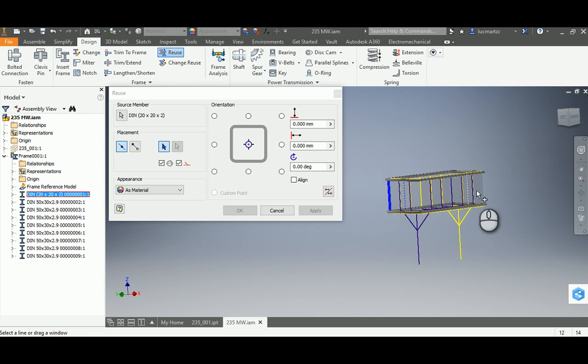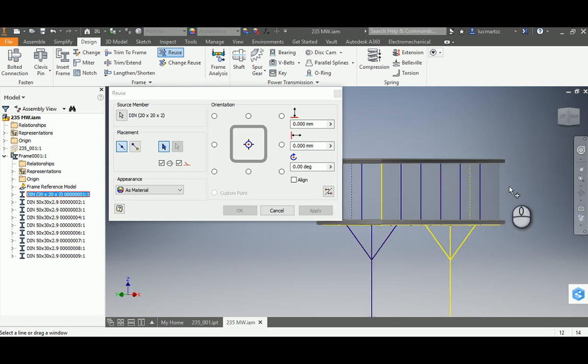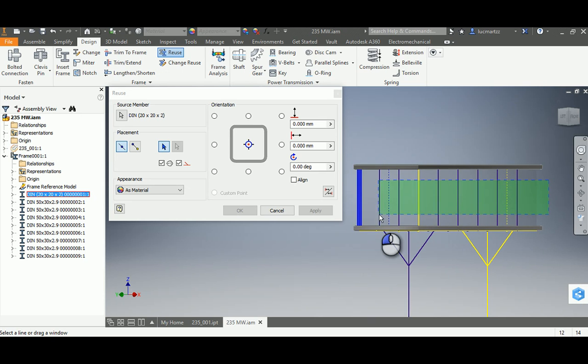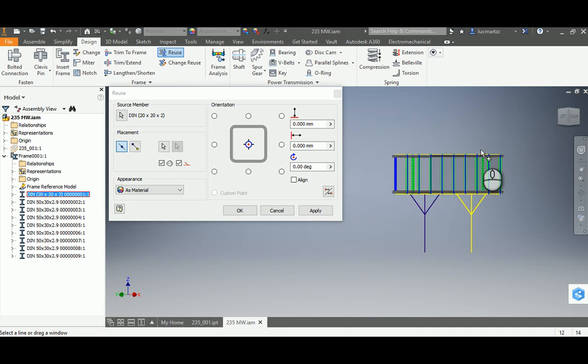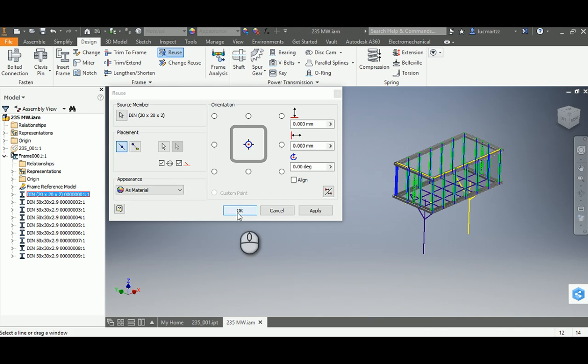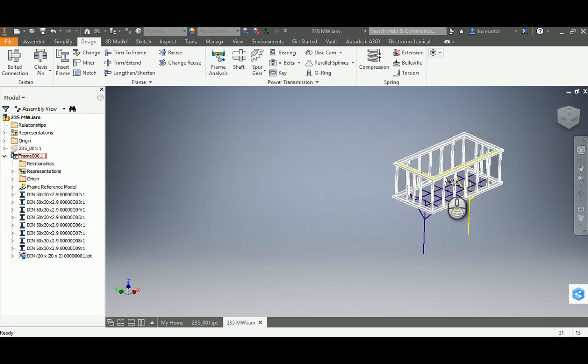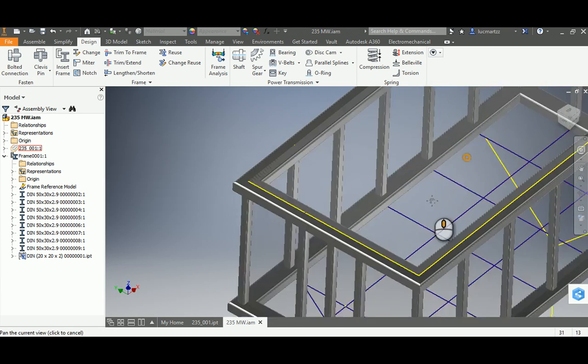And what you need to do is just picking the different lines, but you can also do something that I really like to do. It is just a window, right to left, and it is going to select all the elements. Very easy and so fast. There we go.